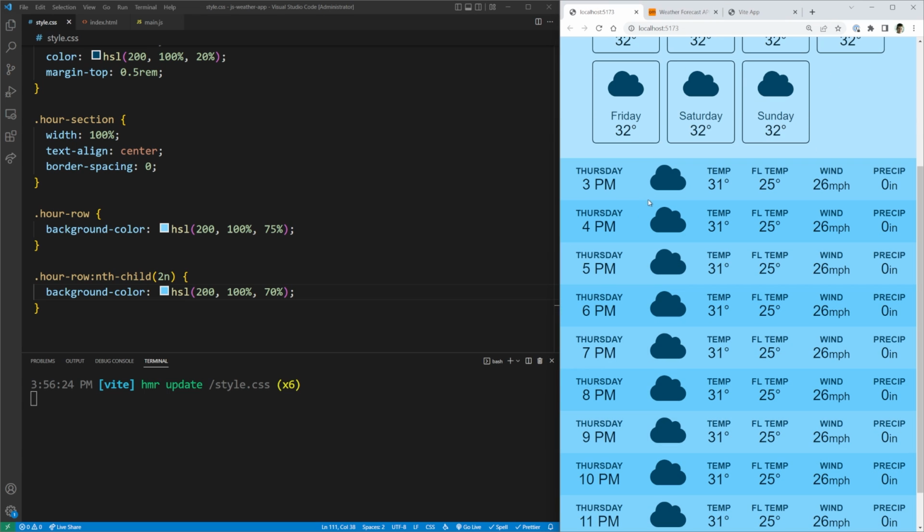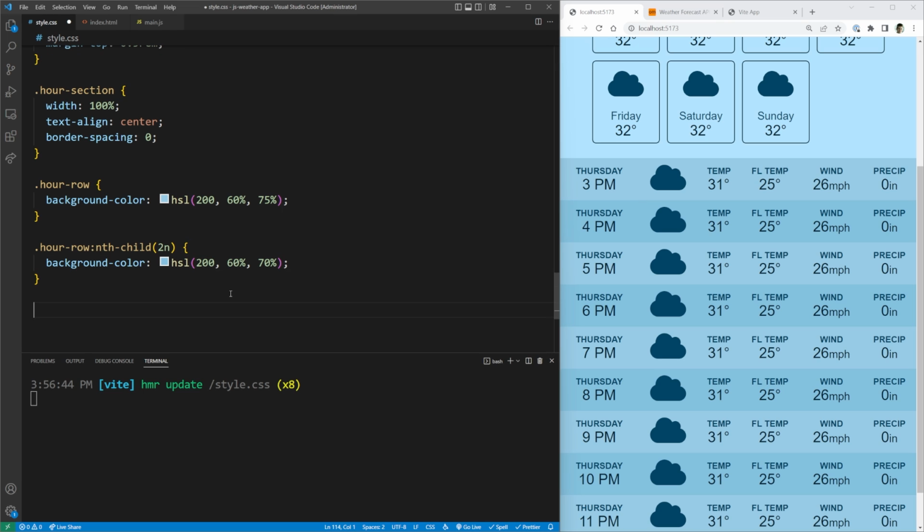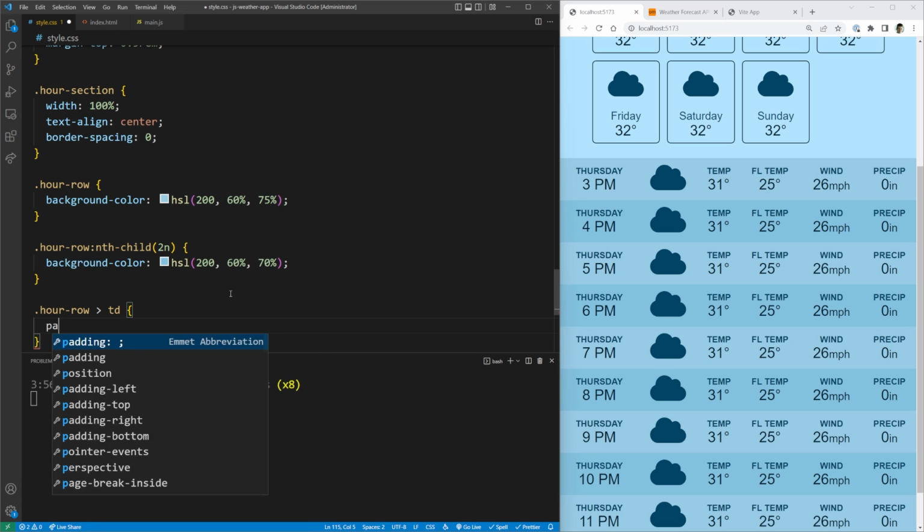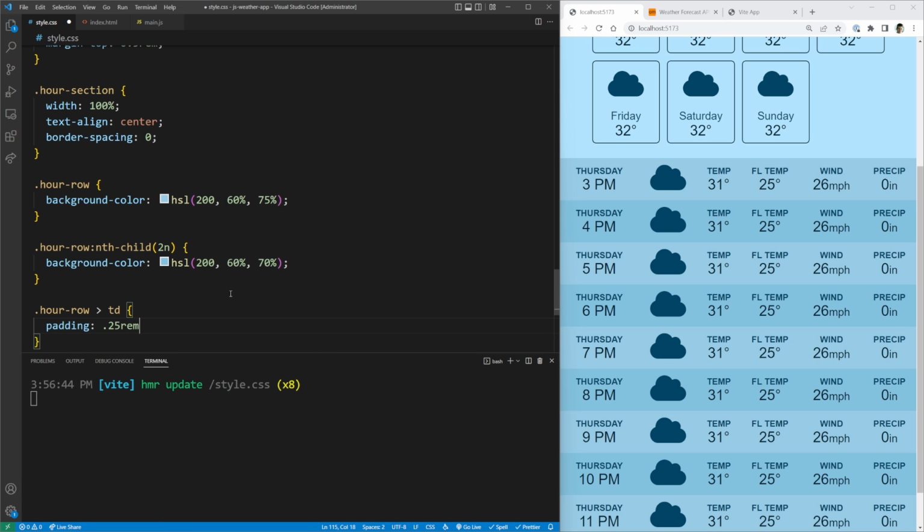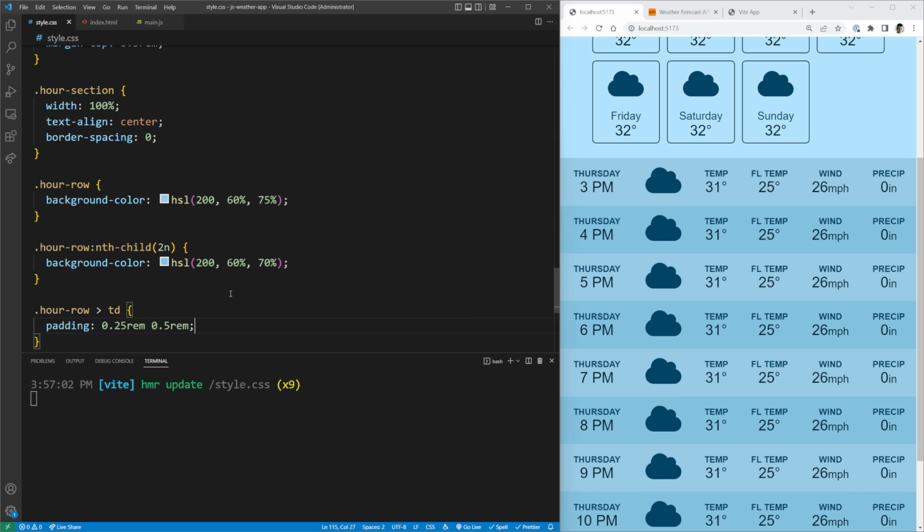These ones are a bit more bright though, so we're going to bump down our saturation to about 60%. And as you can see, that kind of desaturates it and makes it a little bit less eye-catching, which is good. Now the last thing I want to do is just add a little bit of padding. So we can say our hour row, and we want to select each TD inside of there, so each element itself. Change the padding to be 0.25 REM and 0.5 REM. Again, give them a little bit of space, make it a little bit easier to read the data.